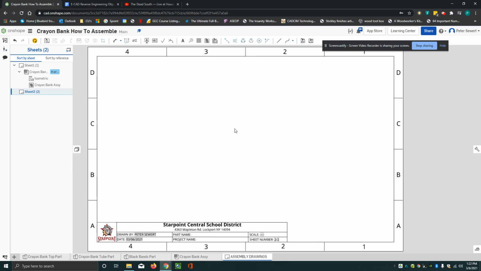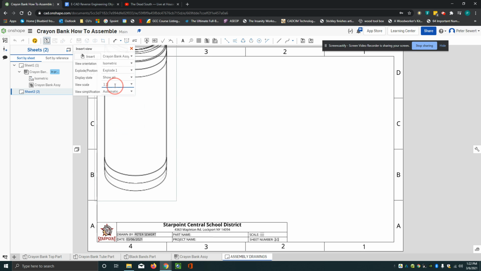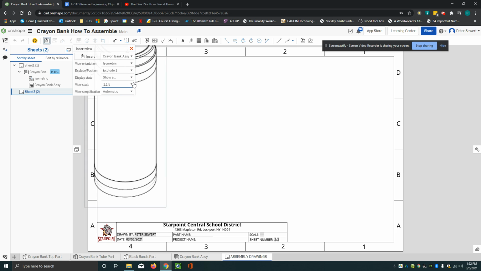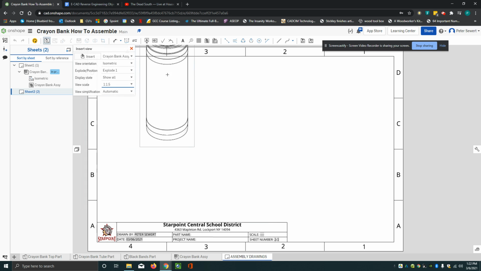drawing. Okay, now what I'm going to do is I'll go back to Insert, and my view orientation I'm going to make isometric. And then it says explode position. I'm going to change that to explode 1 because that's what the explode is that we just did. And my view scale, let's make it 1 to 1.5 again. All right, and I'll hit enter.